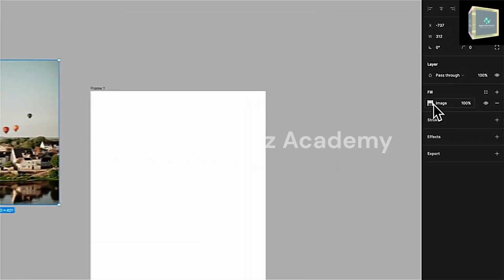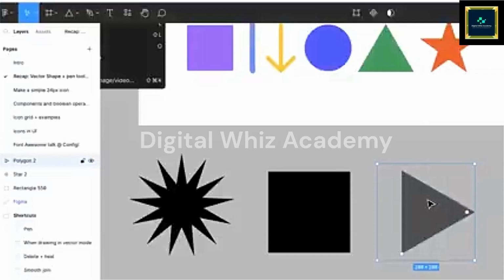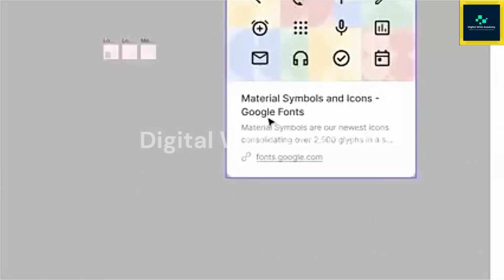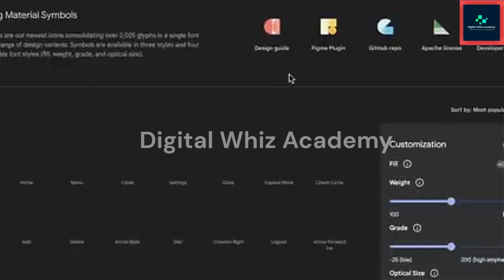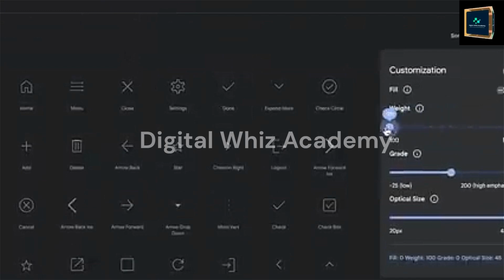The second and last one on my list is using icons and SVGs. Dear friends, Figma supports SVG files, making it easy to import and use icons. You can find free icon libraries online or create your own. Once imported, you can customize icons using Figma's vector editing tools.